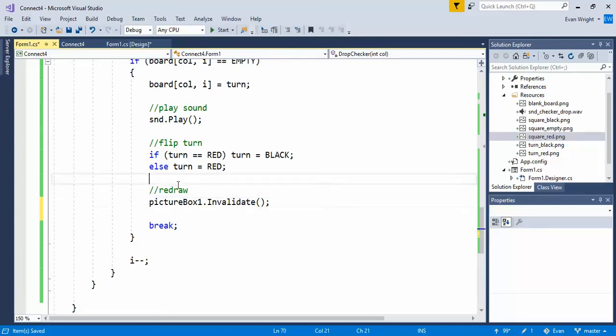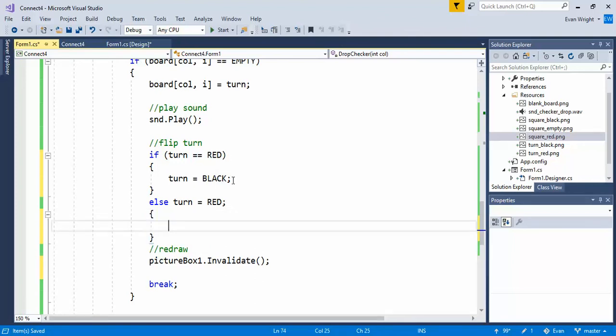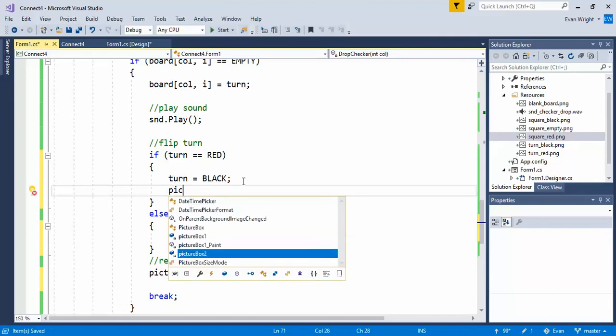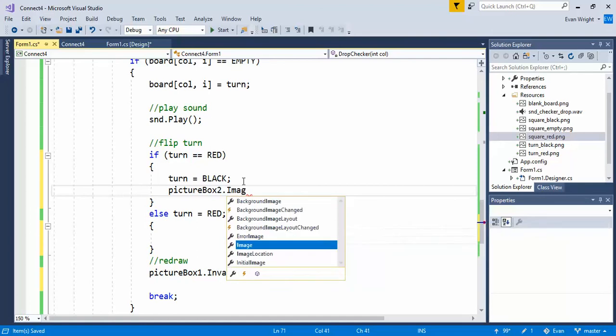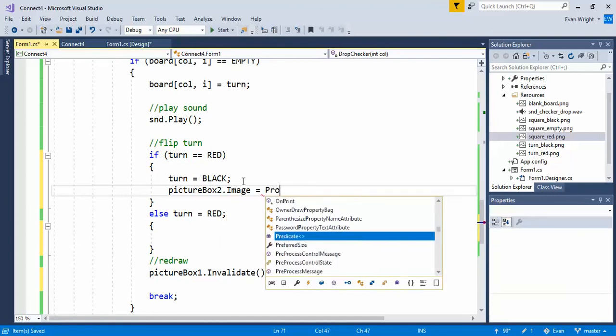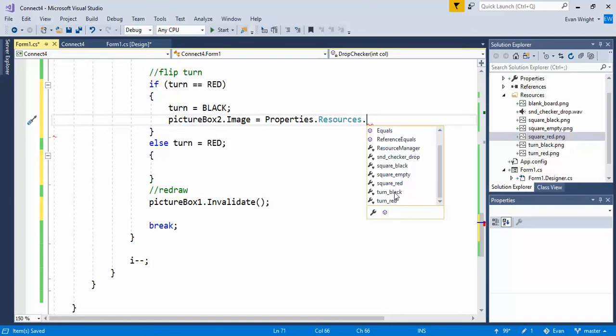And we also need to... this needs to be just a little bit more complicated. We need to change the image that's in the turn box. So let's go do that. That's picture box 2, and let's change its image property to be properties.resources. Whatever, it's the black turn. I think it's just called turn black. There we go.